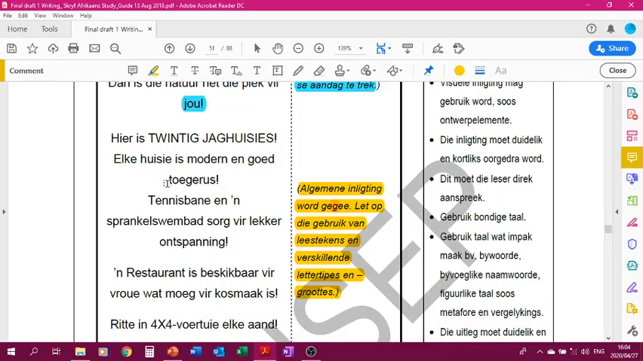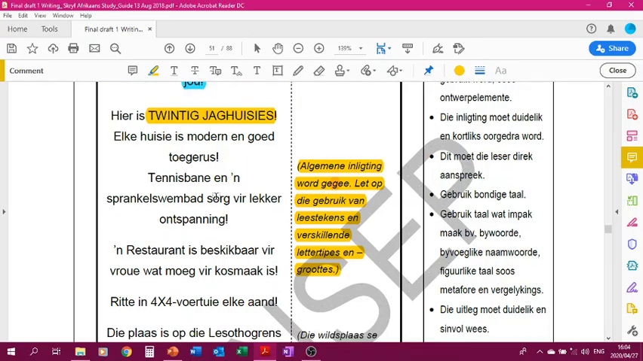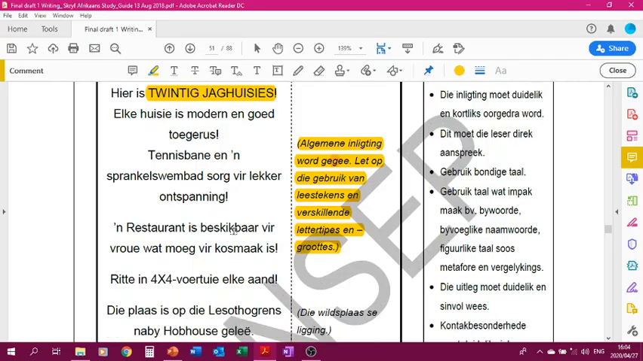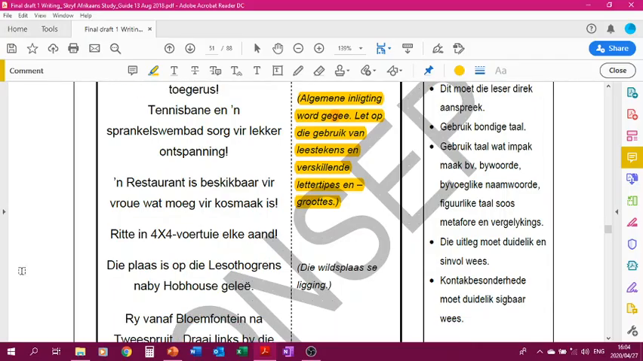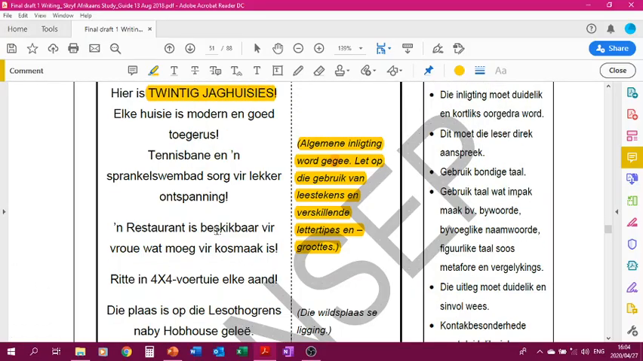those kinds of things. So, now it says, hier is 20 jaghuisies. 20 jaghuisies is written big because they want to advertise that they have 20 houses for hunters available. So, it's basically a place for you to stay whilst you are hunting. Elke huisie is modern en goed toegerus, tennisbane en sprankelswembad sorg vir 'n lekker ontspanning. 'n Restaurant is beskikbaar vir vroue wat moeg is vir kos maak. Ritte in 4x4 voertuie elke aand. Okay? So all of these things is stuff from basically the top there all the way to the bottom there is things that you can do.